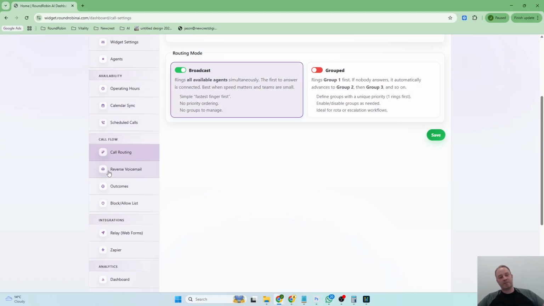Reverse voicemail, that's where you can record a message. By default, if you miss a call, we'll send the customer a text message saying, sorry we missed you. That can be customized in widget settings. But what we've created is reverse voicemail, so you can record a message. For example, I could say, hi, this is Jason from RoundRobin, sorry the team are busy. You can leave a quick message and we'll get back to you.